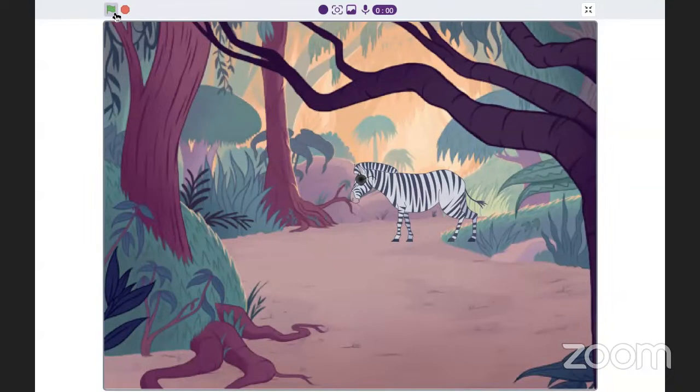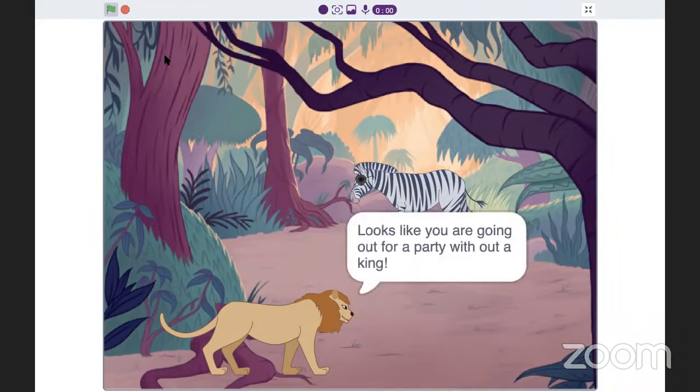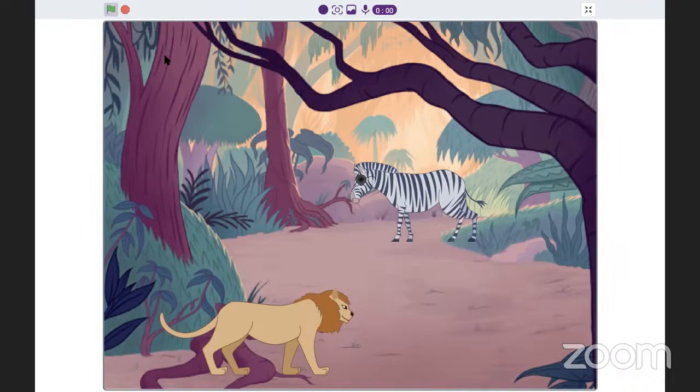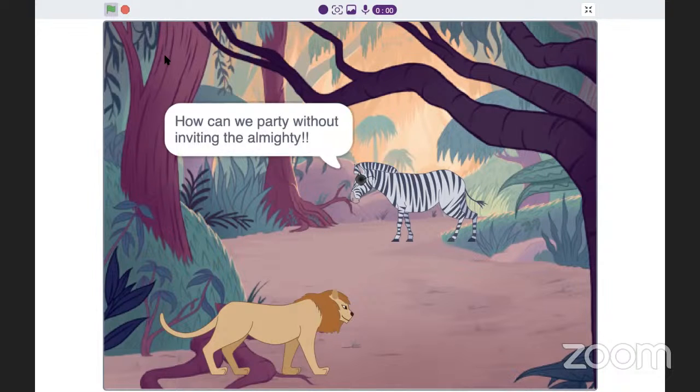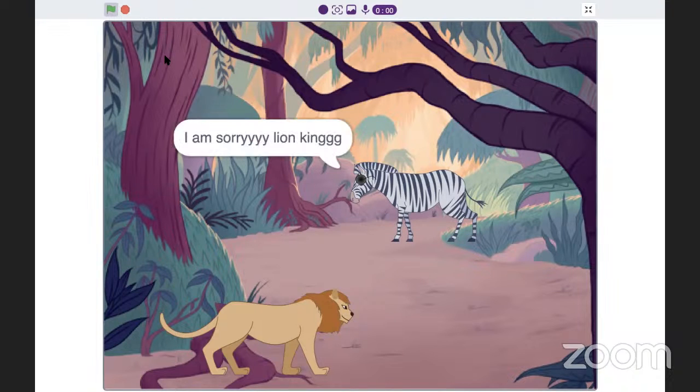Oh no, I am getting late for the party. Hello, zebra. Where are you going? Hello, my king. I am doing good. I am just heading towards the pond to drink some water. If you are going to drink some water, then why are you all ready? Looks like you are going out for a party without a king. No, no, my dear king. How can we party without inviting the Almighty? You know, lying to the king of the jungle is a punishable offense. I am sorry, I, Lion King.